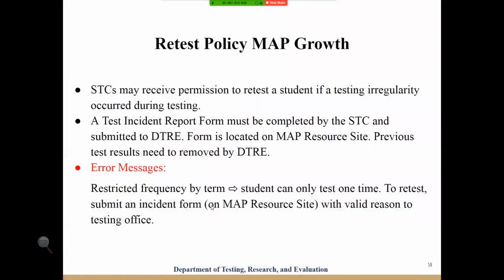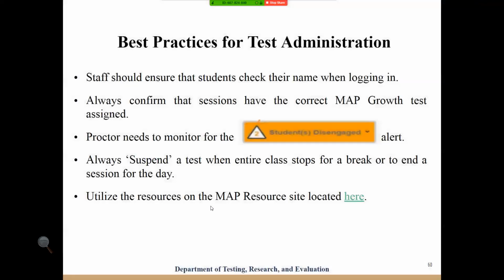The retest policy, I'll deal with that when retesting. Best practice for administrators: the staff ensures that students check their name when logged in. You're always checking it. Always confirm that this test session has the correct MAP Growth session assigned. The proctor needs to monitor for student disengagement. So always check that out, teachers. Always be looking for that.